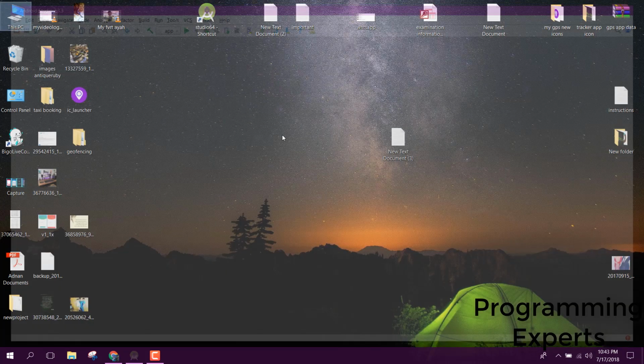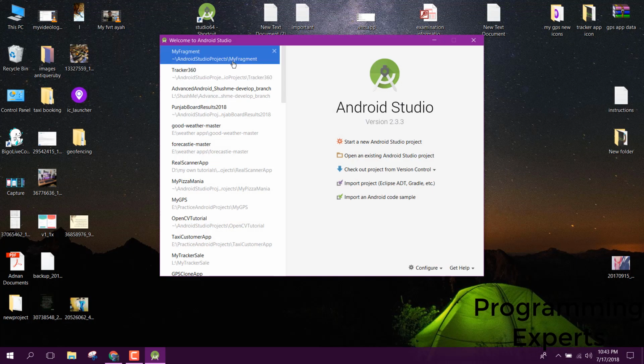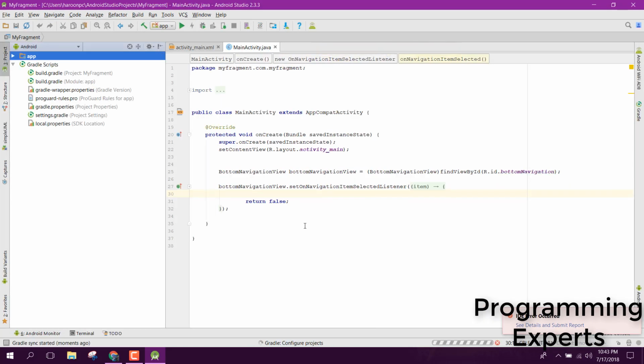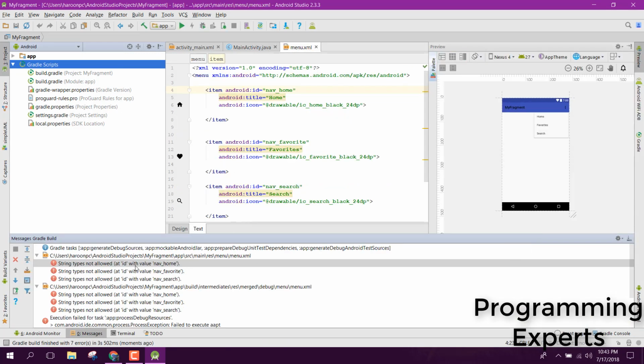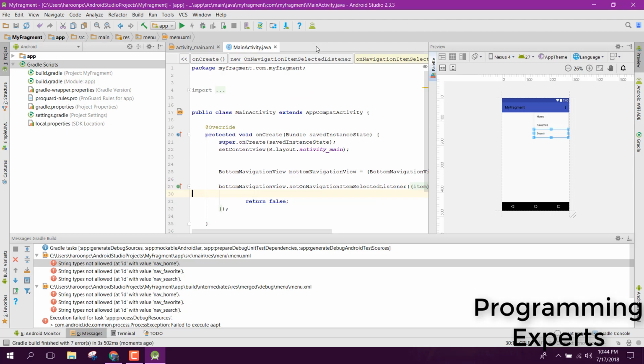Let me try to close my project and open it again. Oh yes, now I have R.id.navigation_home. Alright, so we will just need to copy that. Sorry for that, I totally forgot.